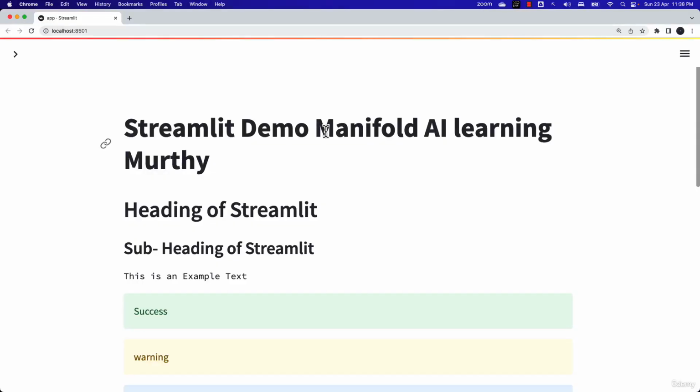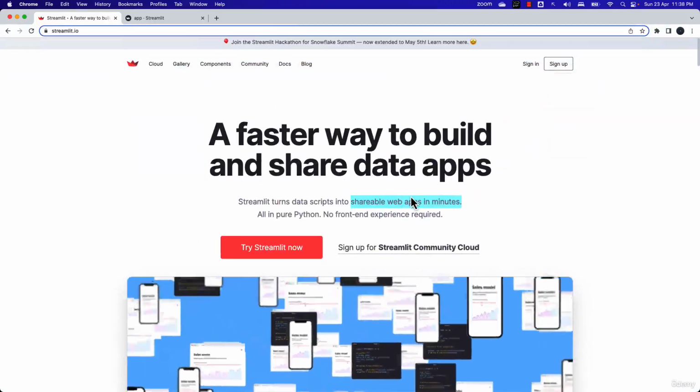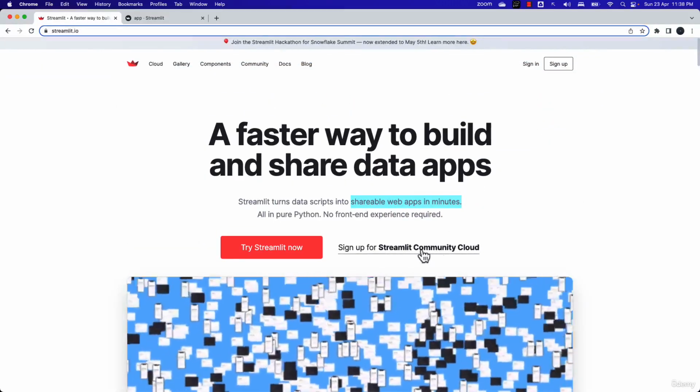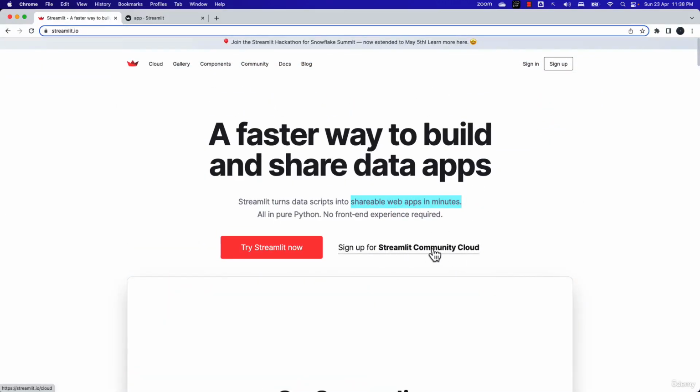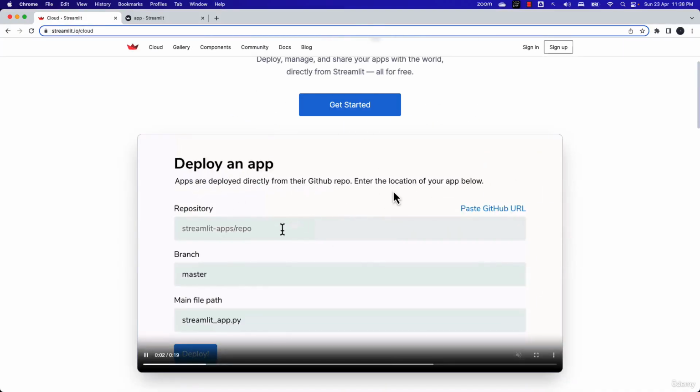Now, as I promised earlier, we can also deploy this on the cloud. So let me show you how we can deploy the Streamlit application. So what I'll do is I'll come back to my Streamlit page. Here, what we can do is we can click on this Streamlit Community Cloud. We can click on the same and we can just get started.